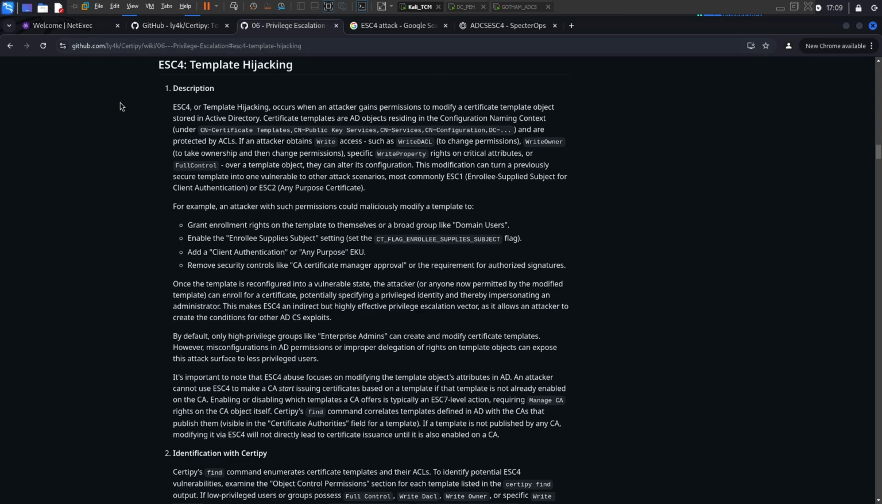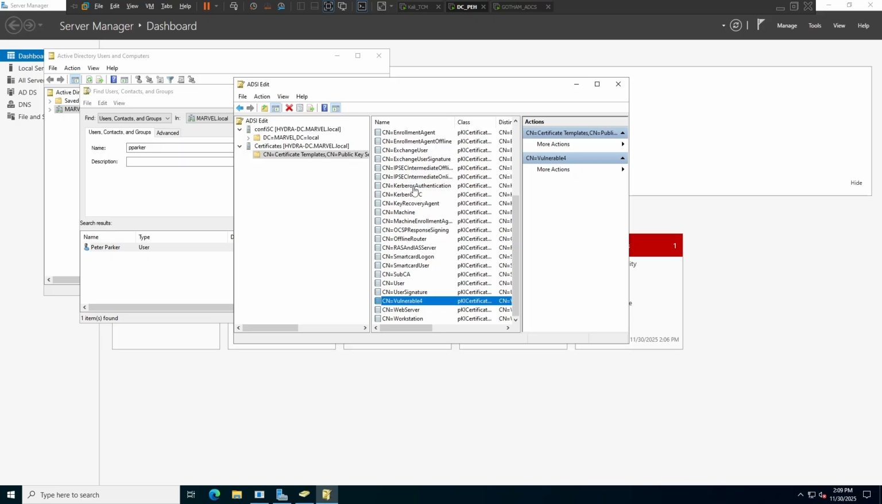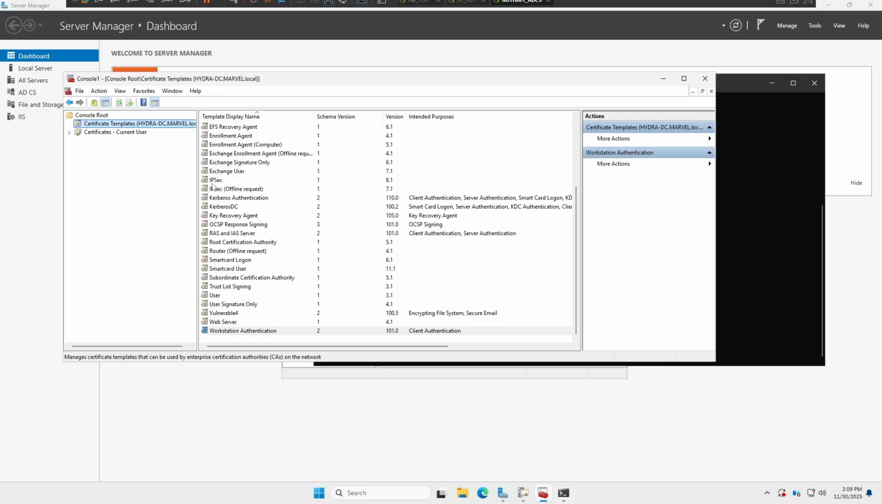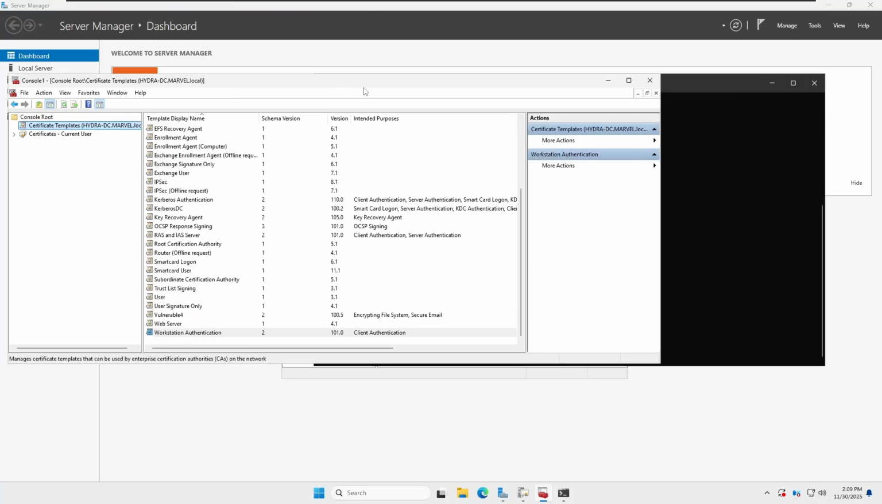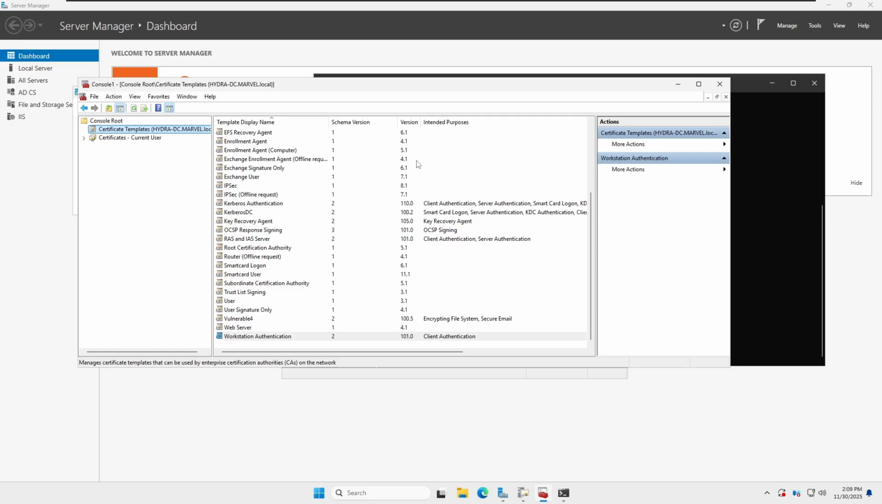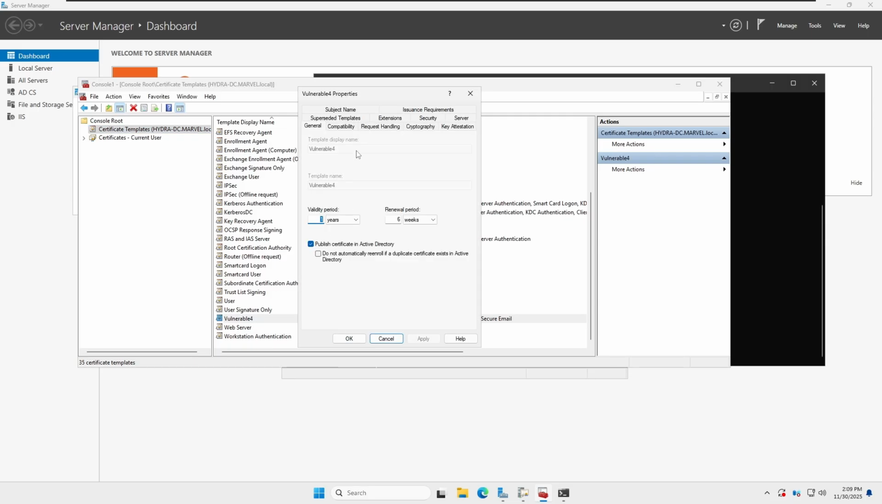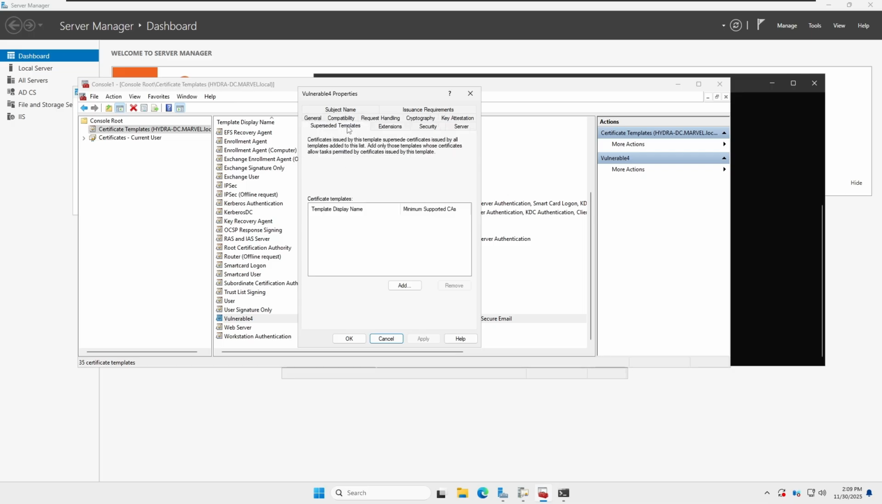So here as always, I have my Kali VM, my domain controller, and my Active Directory Certificate Services server that hosts ADCS. And I already created a template called vulnerable4 to demonstrate the attack. Let's analyze it real quick.